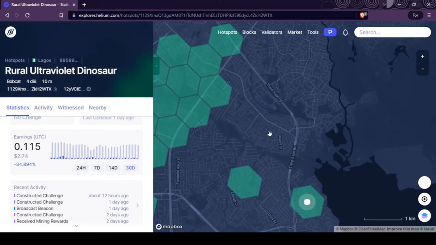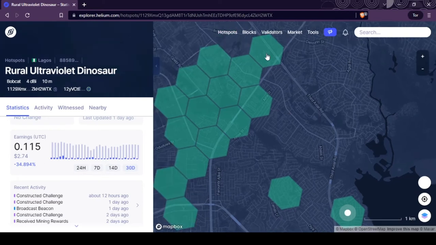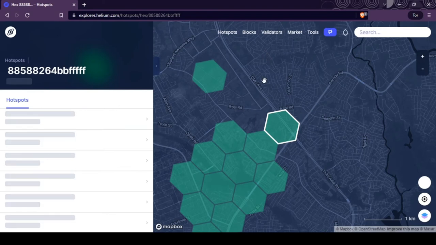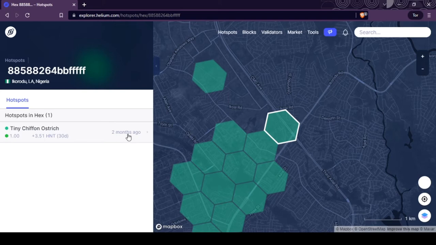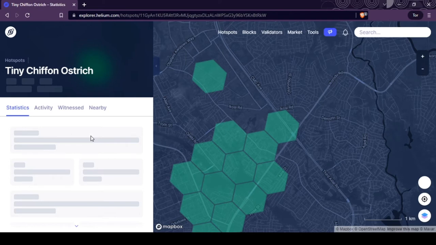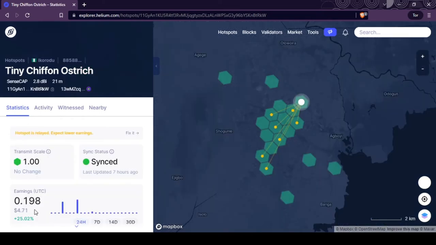Let's look for another one. Let's click this one. This hotspot was set up 2 months ago, and you can see already it's 3.51 HNT in 30 days. Let's go deep. So 24 hours ago, this has been 0.198 HNT, which is equivalent to 4.71 US dollars. It has made a significant increase in earnings of 25.02%. And when you check the last 30 days, it's been making some significant amount of earnings.